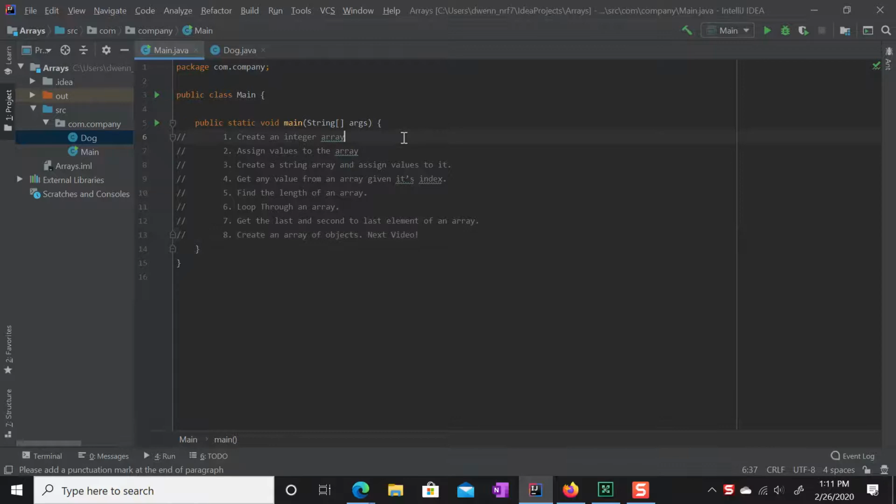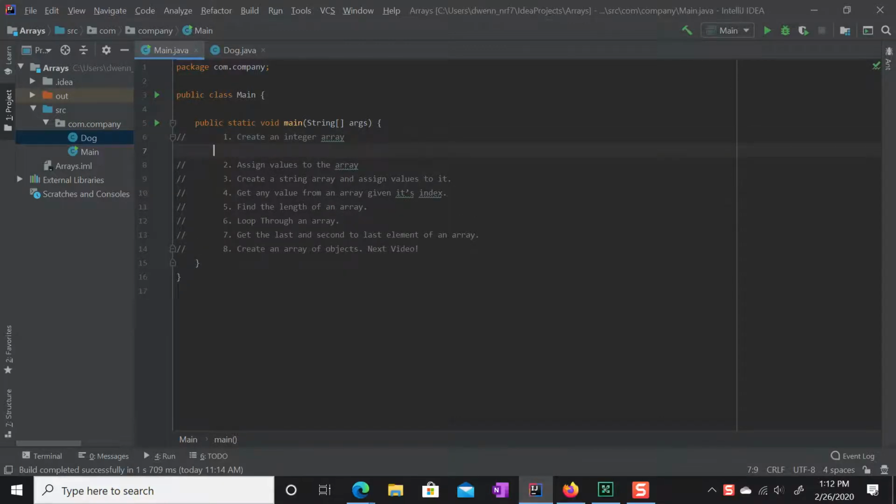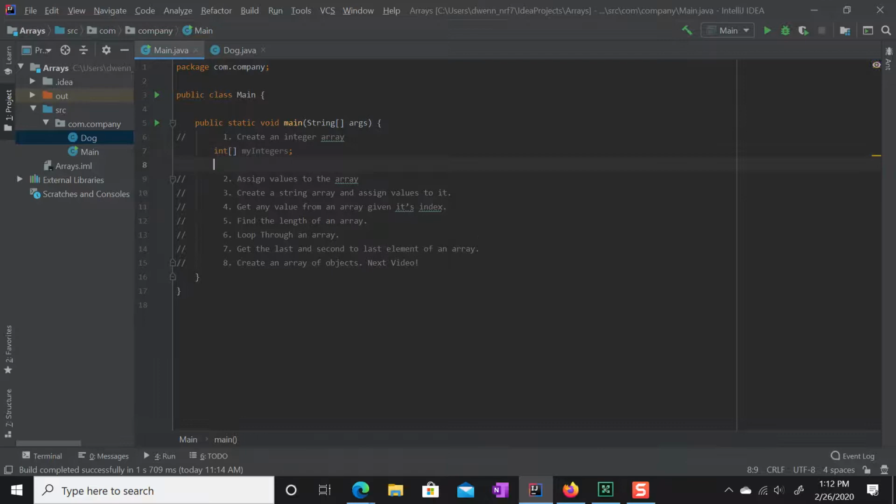So for this one, first let's create an integer array. It's super simple. You just say int, so that's the type of array we're creating. We're creating an integer array. Use the little brackets indicating that it's going to be an array of integers. We have to give our integer array a name. So we're going to say int, little bracket thingy for array, my integers. So there's the name of my integer array. So array my integers, and we can actually stop right there.